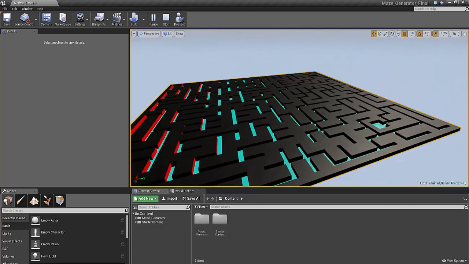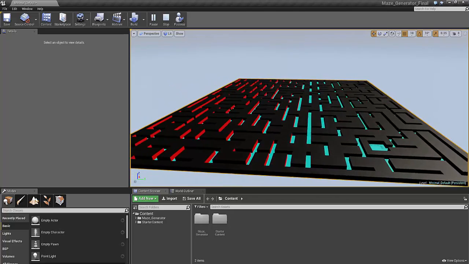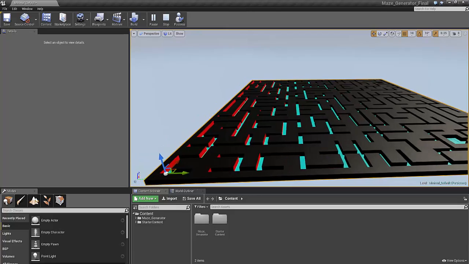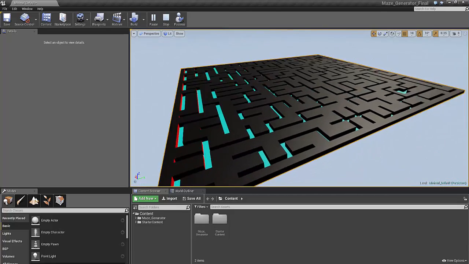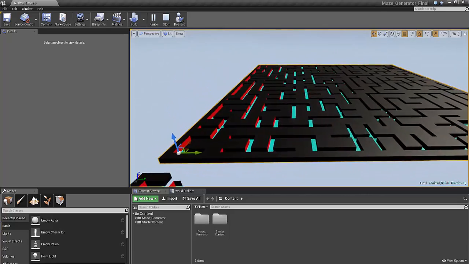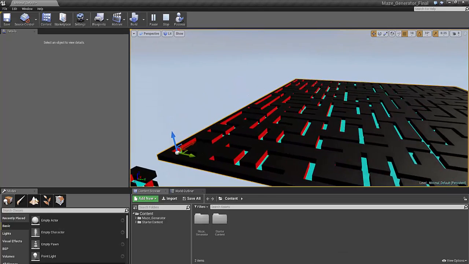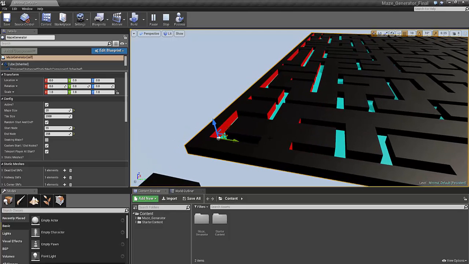Today I would like to go over some of the features available when using this tool. Maze Generator allows you to procedurally generate mazes of any size that you would like using predetermined tiles and nodes. Right, let's look over some of the features that come with this tool.